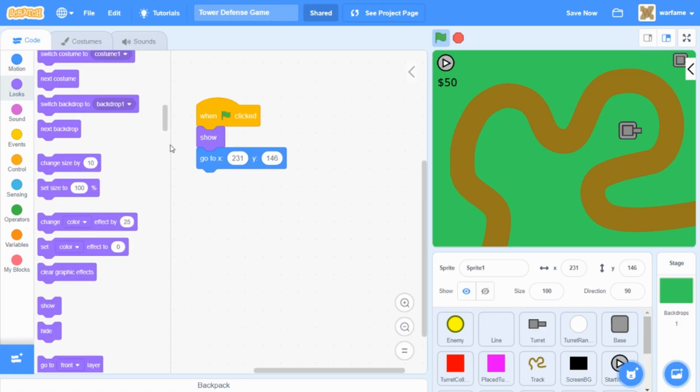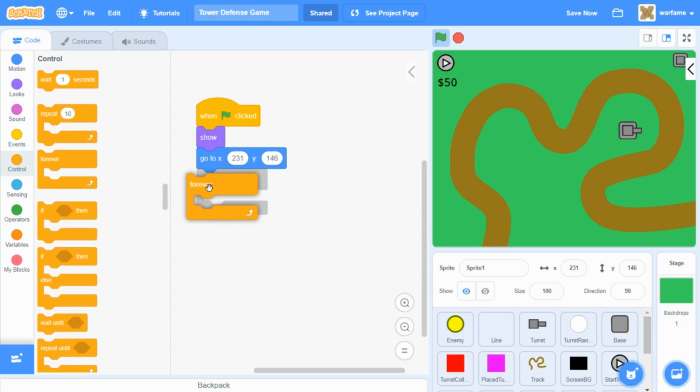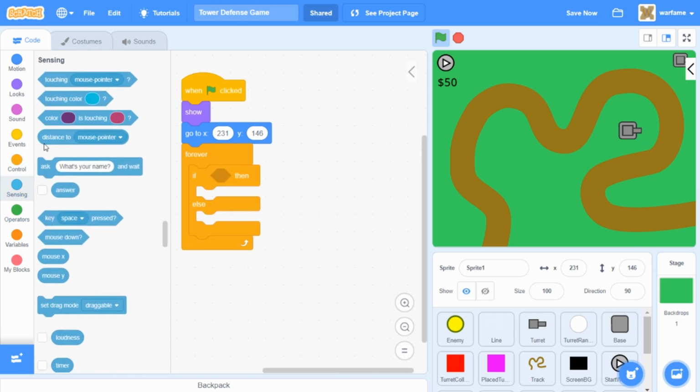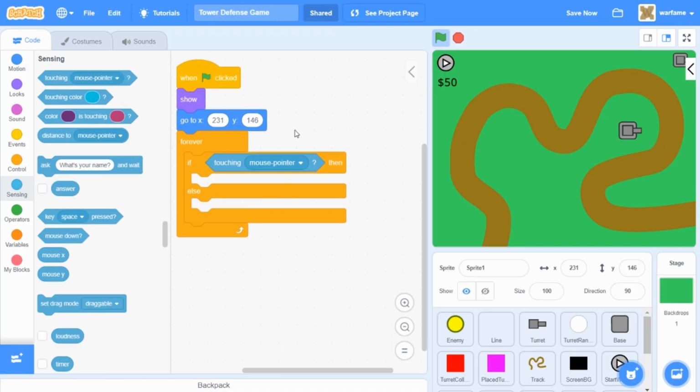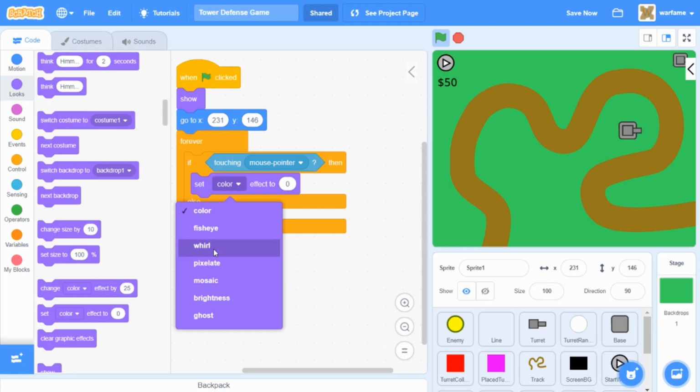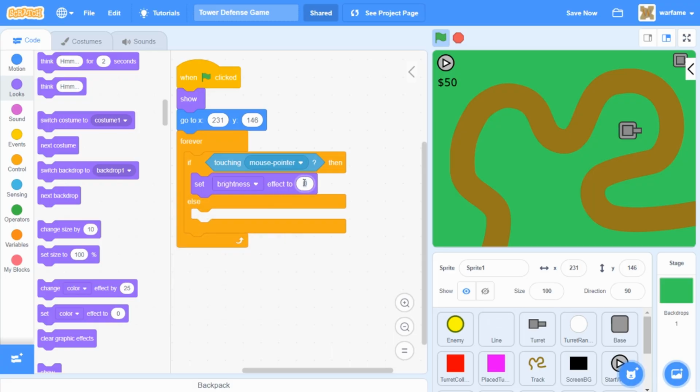And now I'm going to go inside of control and drag a forever loop, and then I'm going to check if the button is touching the mouse pointer, and if the mouse is down, then I'm going to open the shop on the right over here. So I'm going to drag an if else, and I'm going to check if touching mouse pointer. Then I'll go to looks, and first I'll drag a set color effect to block, and I'm going to first set the brightness to something like 30 if it's touching the mouse pointer, and then inside of the else I will set the brightness effect to 0 so that it goes back to normal.